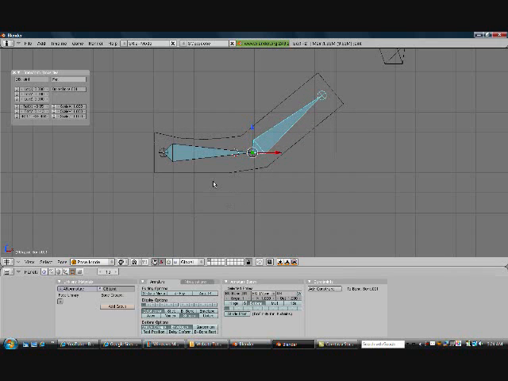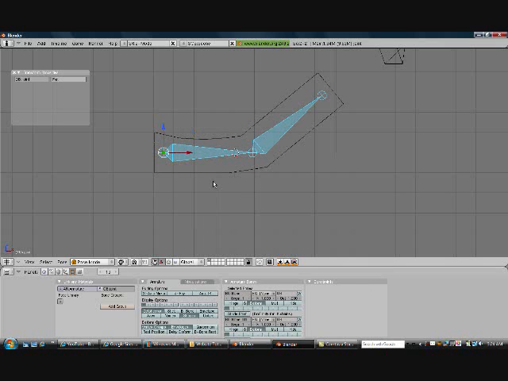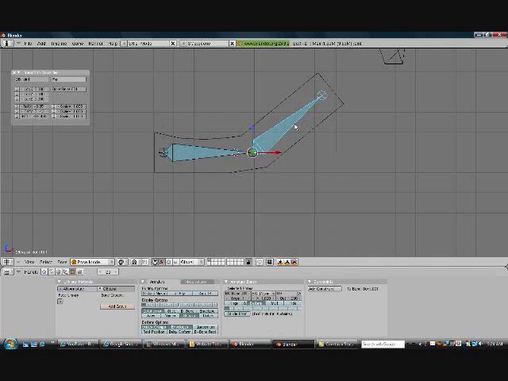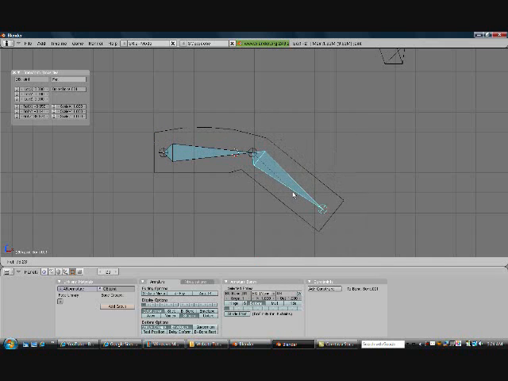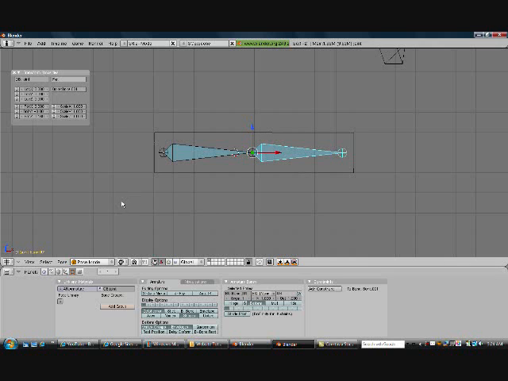And grab both bones by hitting A twice, location, rotation, scale, and we'll skip forward to frame 20 and rotate it downward and hit location, rotation, scale. Okay, now if you go back to frame 1 and you hit Alt A, you'll see that it waves.